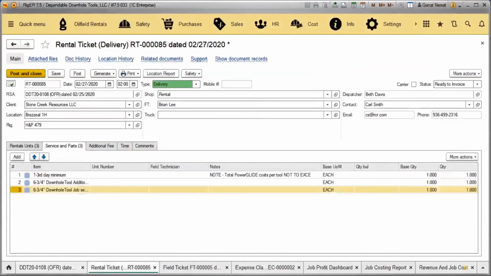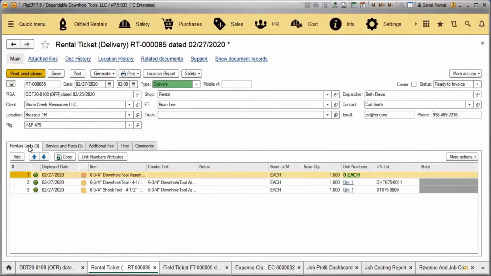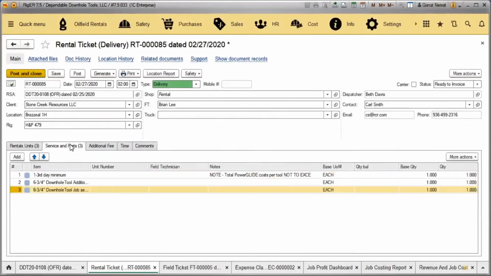In order to deliver rental units, we need to generate a delivery rental ticket, where necessary rental units, services and parts, and other information will be indicated. However, you can add more services and parts if need be. Okay, let's pinpoint this moment and we'll come back to it later. Let's move on to field tickets.